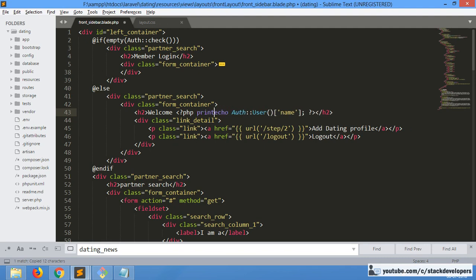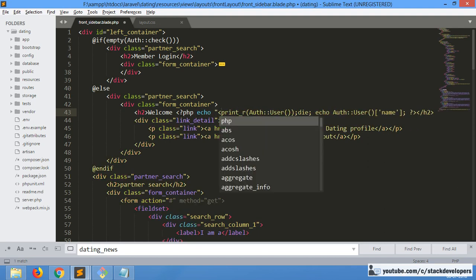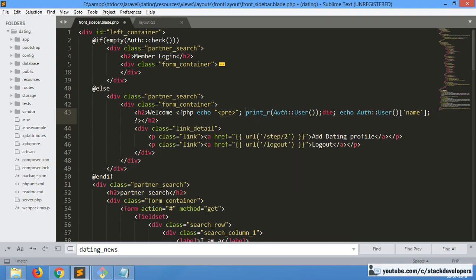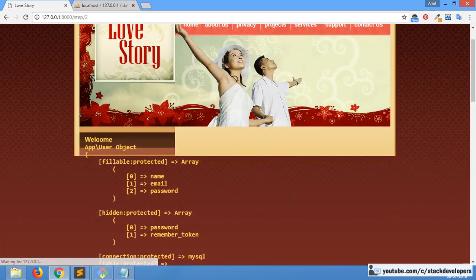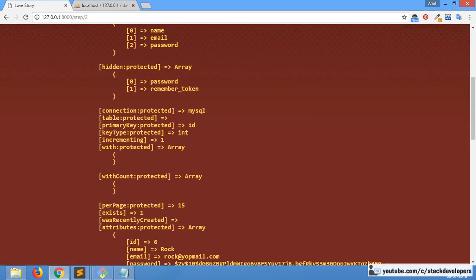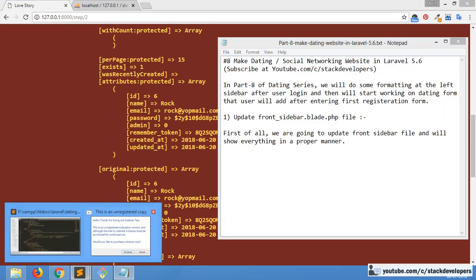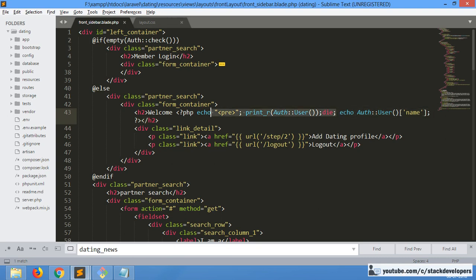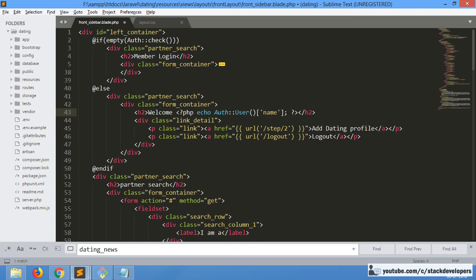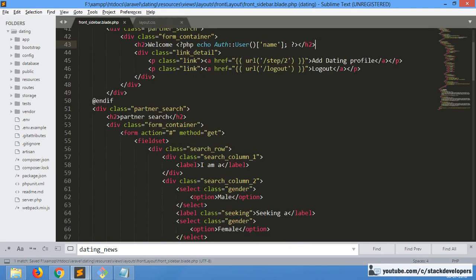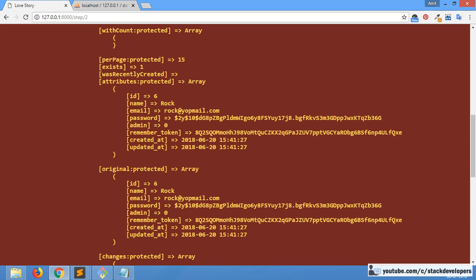You can do print_r and pass this to see what's coming in auth, the user details that you are logging in with. See what's coming in auth: name, email, password. Rock's email, name, password, admin, number, token, everything comes here. So we can get whichever information we want, like name. So we have displayed the name here, and that is fine.